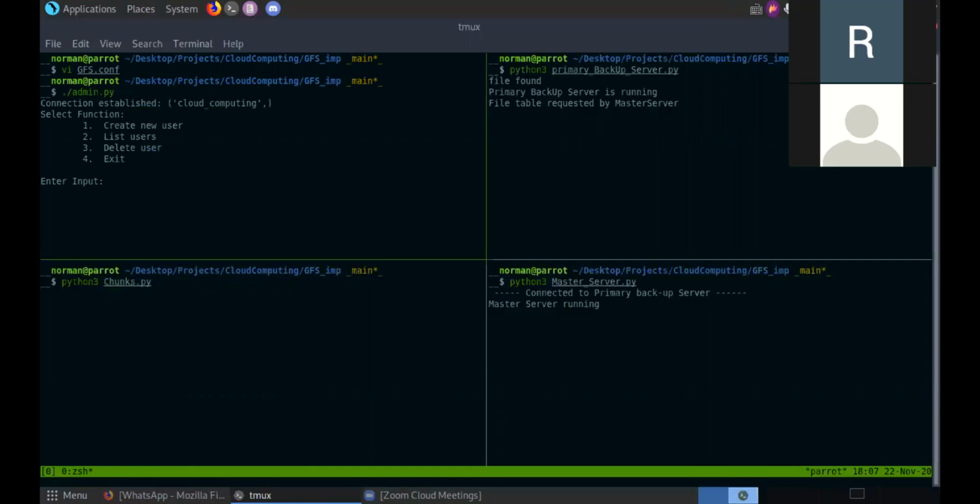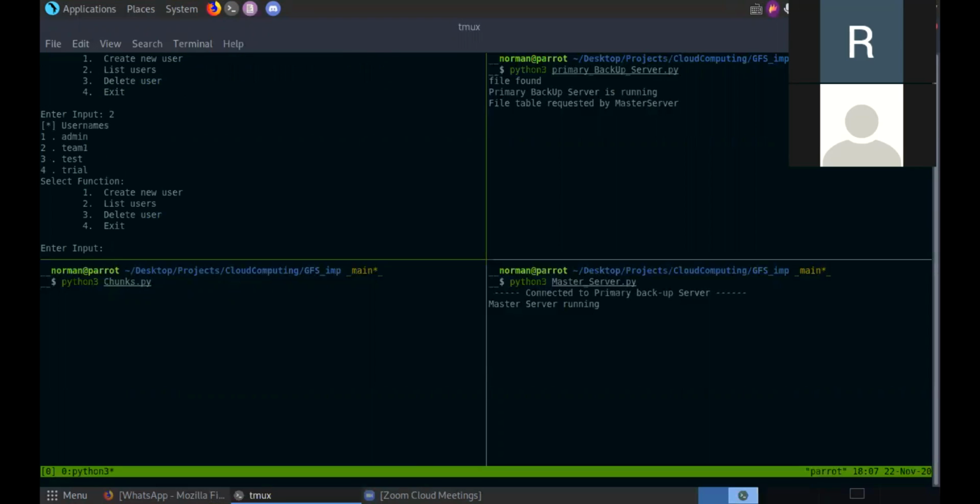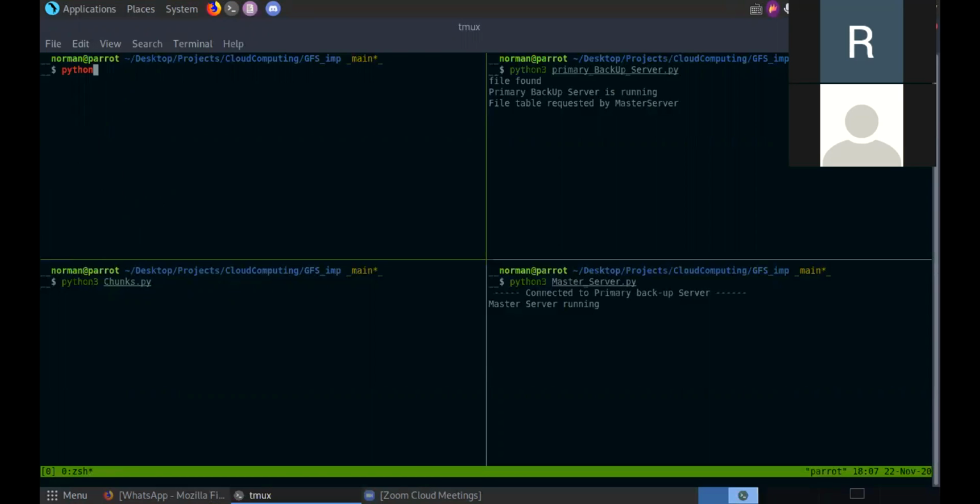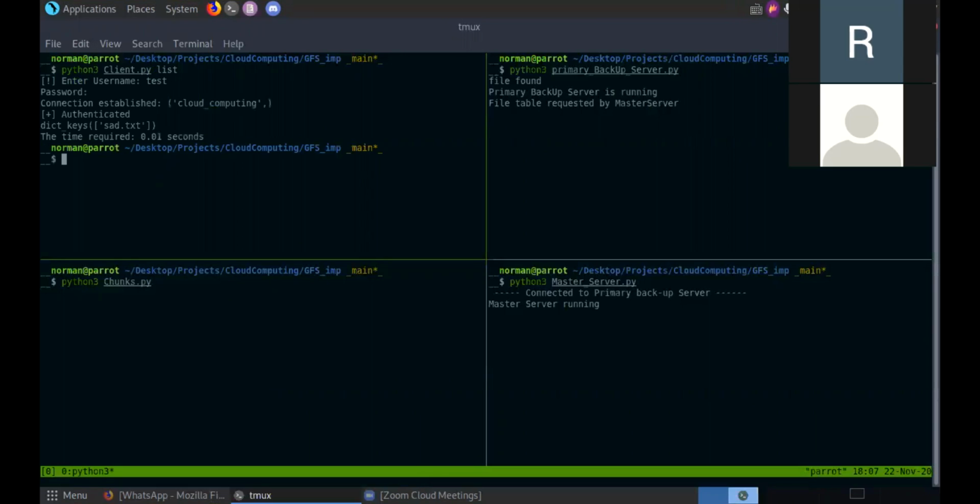Then we can see the admin functions that we have written. We have create, user, list, and delete. Just for the sake of it, we are seeing the list. We can see which users are already registered. And now let's check the current files in the permanent GFS JSON file that we have stored. For that, we can use the list command, and we can see that we have made one text file, sad.txt.